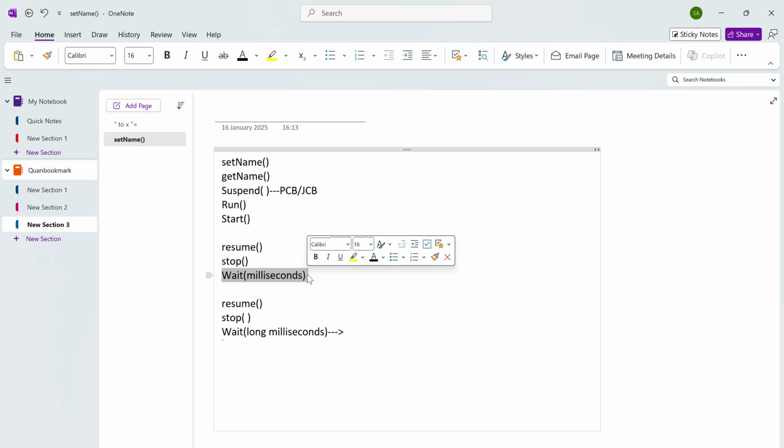So you'll be using the wait method if you want to stop the thread for some milliseconds or some seconds. You can stop for 1 hour as well. You have to give the value over here, in terms of milliseconds only. Any doubts now? Now let's see the other methods.